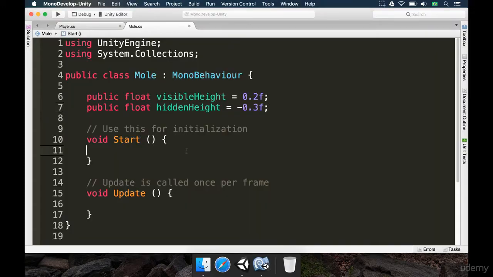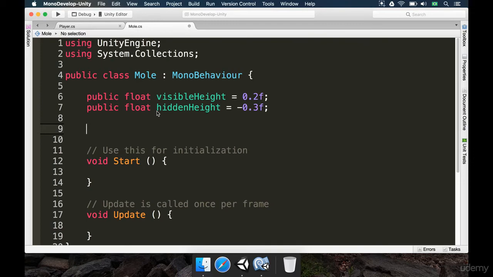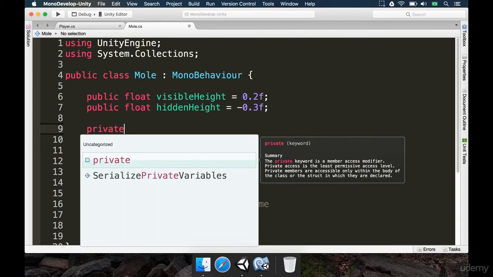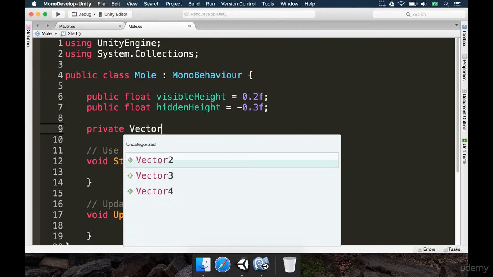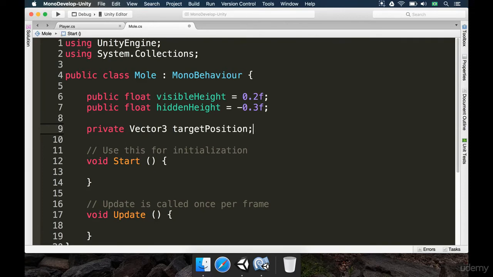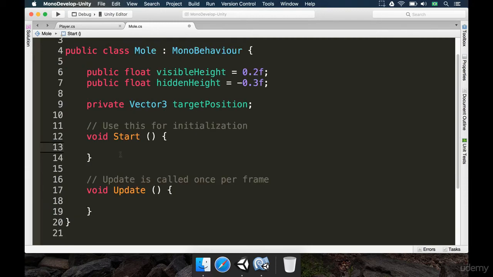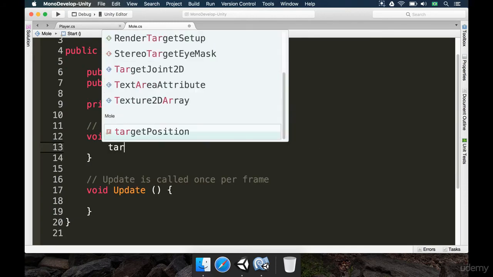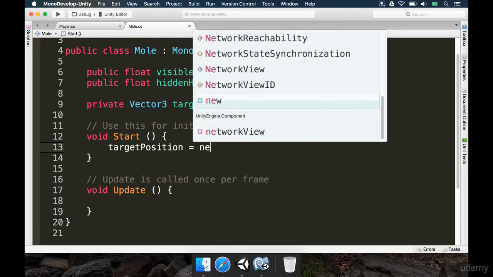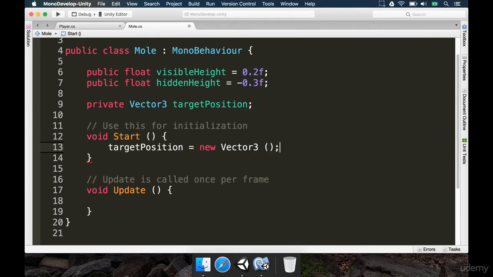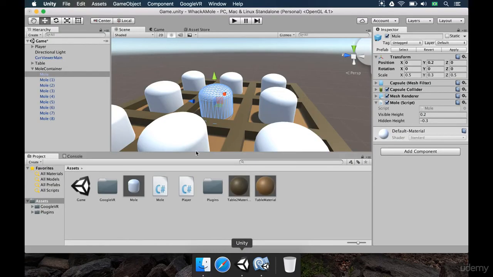Okay, so now that we have this, let's say we want to make the mole move down. We're going to be needing something here. We're going to type private Vector3 targetPosition. The target position is going to be something that the mole is always going to keep in mind, so it moves to that position. And when we start the game, we want to set targetPosition to be a new Vector3. You're going to understand why we're doing this. We want the target position to be where the mole is standing right now.